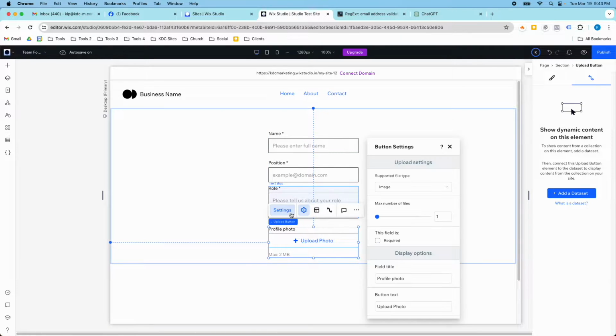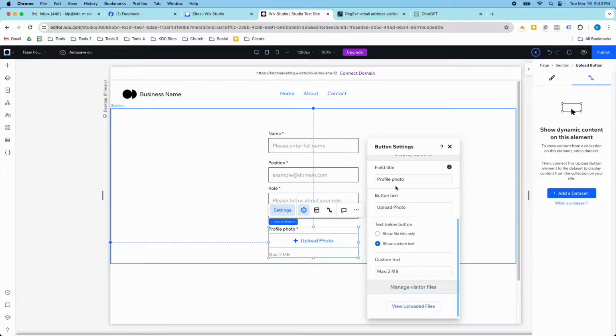And then we get more settings for this as well. So what kind of upload are they doing? Image and video, video, document, audio. For this one, it's just image. The number of files, we just need 1. This is required, and we're going to just leave it as profile photo. And it does give us the max upload limit. So we do have some different things there, but okay, so we've got this one.